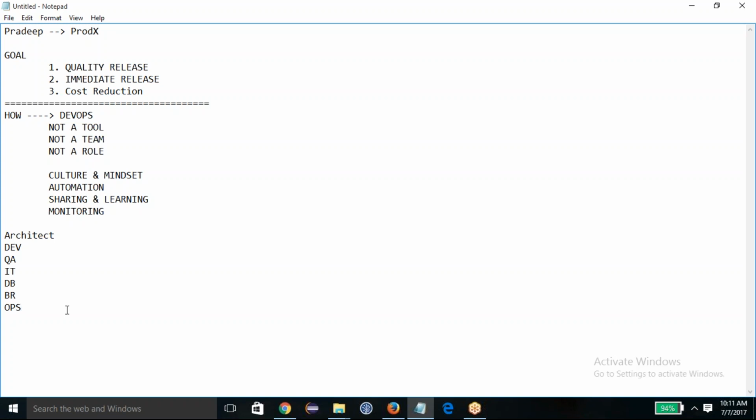So you need all these people, and you know that to develop a software which is product X, you need these people to work with. Now, the challenge, the goal which you have is quality release, immediate release and cost reduction. And the problem we will be having is how to achieve it. So in a way I did tell you DevOps is a solution, but what are you going to do in DevOps to achieve this goal? Okay, and this is a very major goal actually. So what are you going to do?